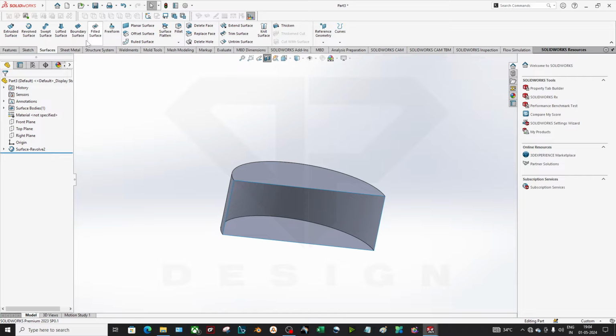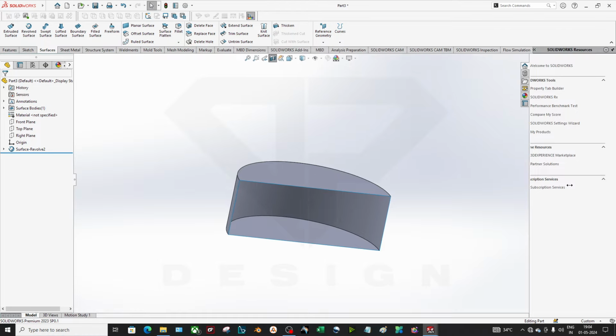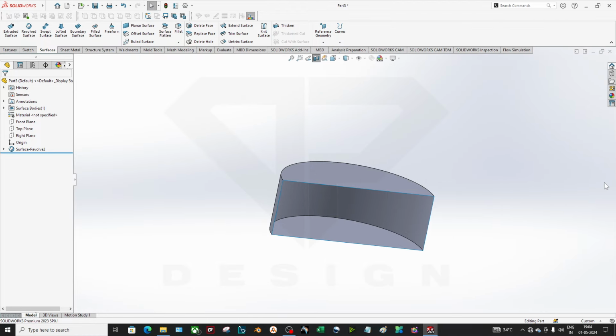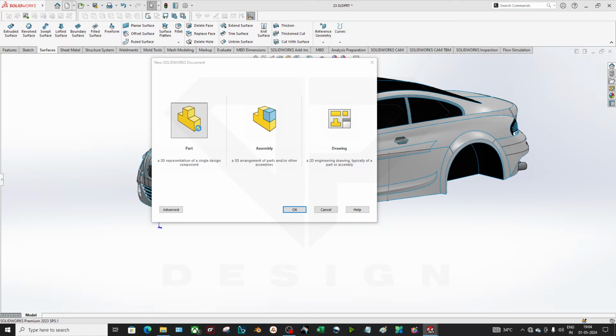Similarly, the sweep command is there, and the loft command is there. The loft command and boundary surface are very useful in surfacing, right? So how to use them? Let's start.